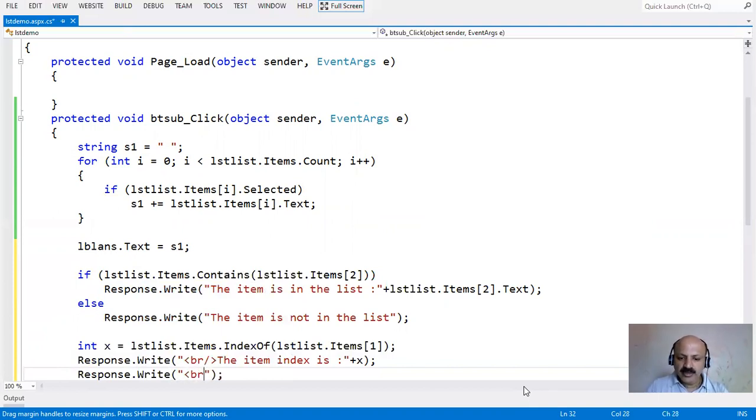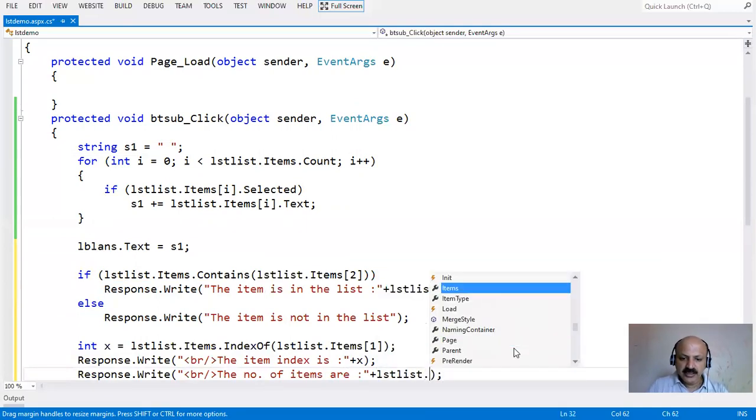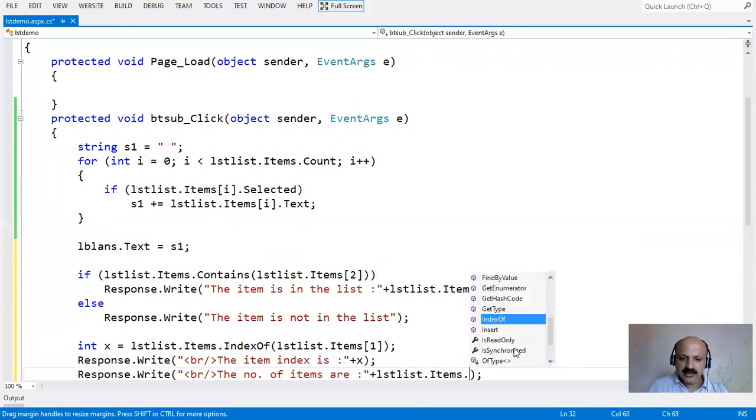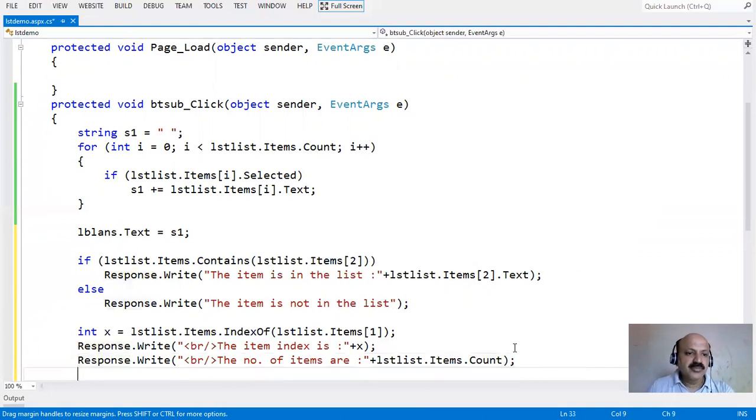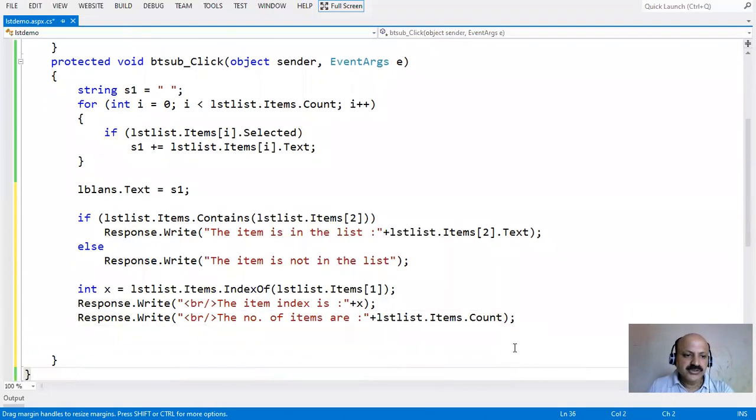So here provide one PR tag and the number of items are. Okay. So just we use lst ListBox ID items and that count we already use in our for loop condition. So here we also print. So that submit button coding is sufficient.